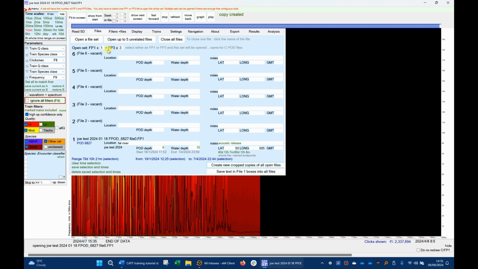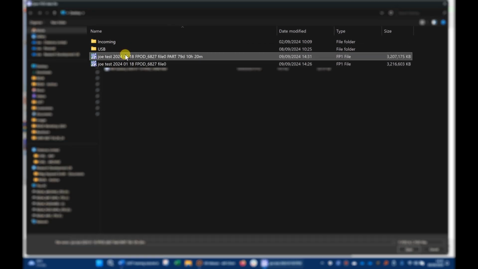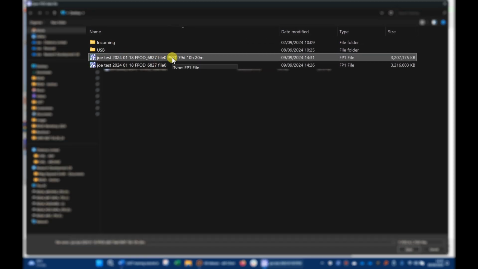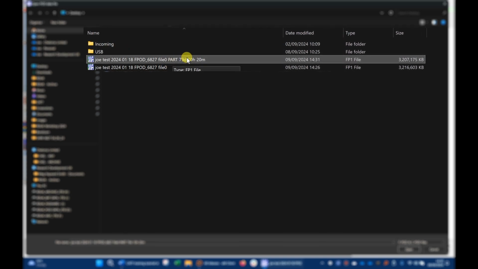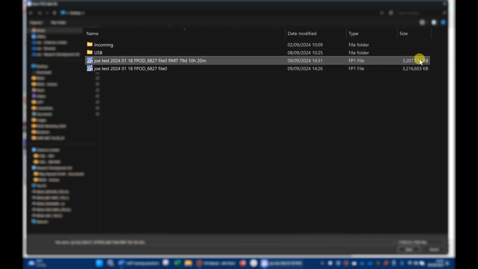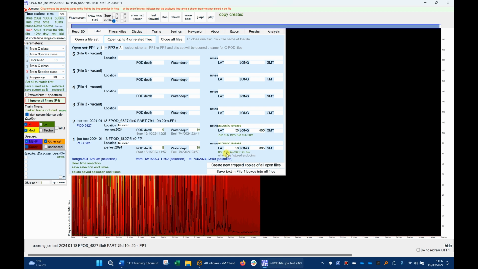And what I can do then, it will create it on the desktop in exactly the same place it found this one. So I will open the cropped copy as well as the original one, and I can tell it's a cropped copy because it's had the word part added to say it's part of a file, and it's also had the duration added. Still an FP1. You can see the size of it is slightly smaller than the original FP1. And if I open that, we can see that while my original one was 80 days and 12 hours, I've now come down to about 79 days and 10 hours by cutting those noisy bits off the end.